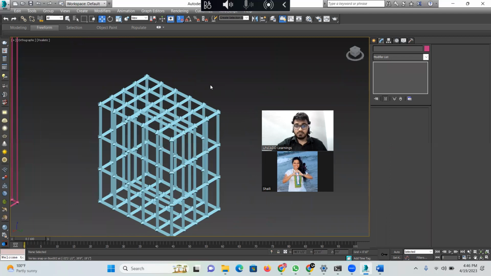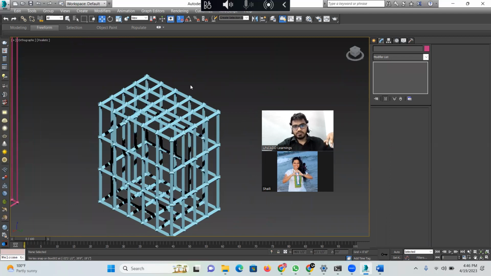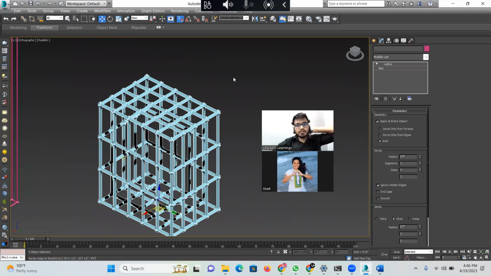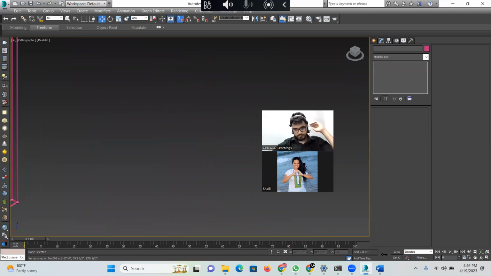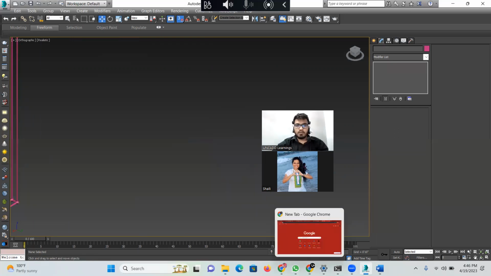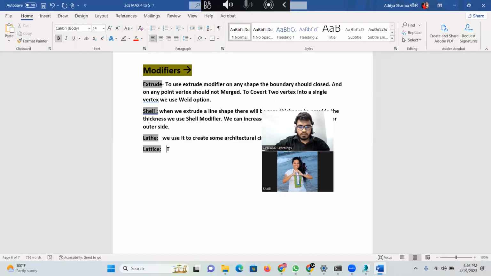So this is a very important modifier which we use in the interior part. That is the lattice. So we can write here: to convert any solid geometry into a cage shape. Okay. We can create a sphere or anything.